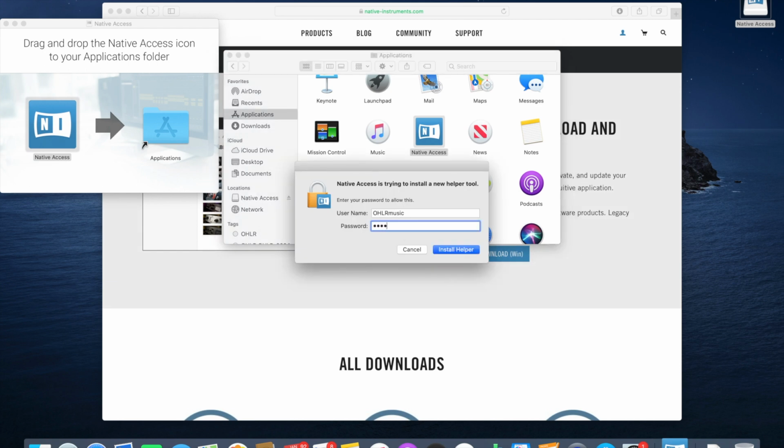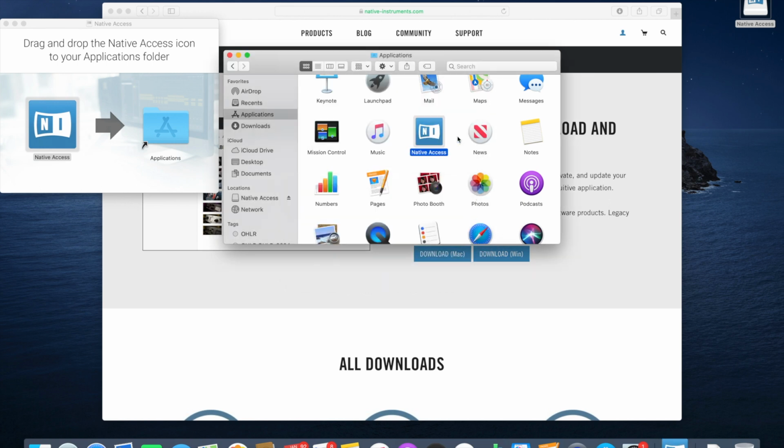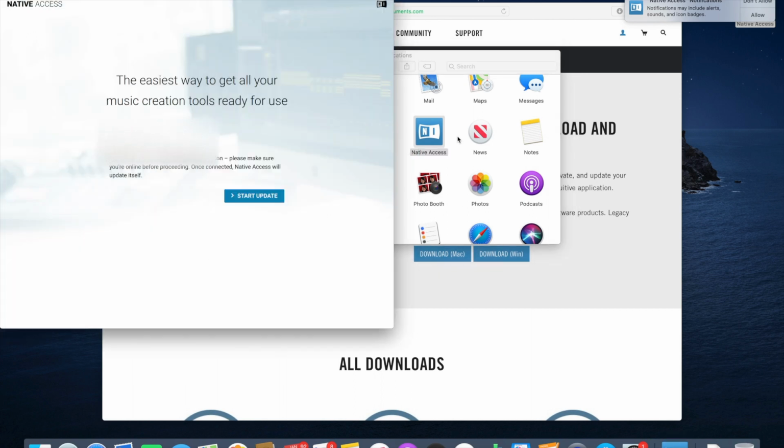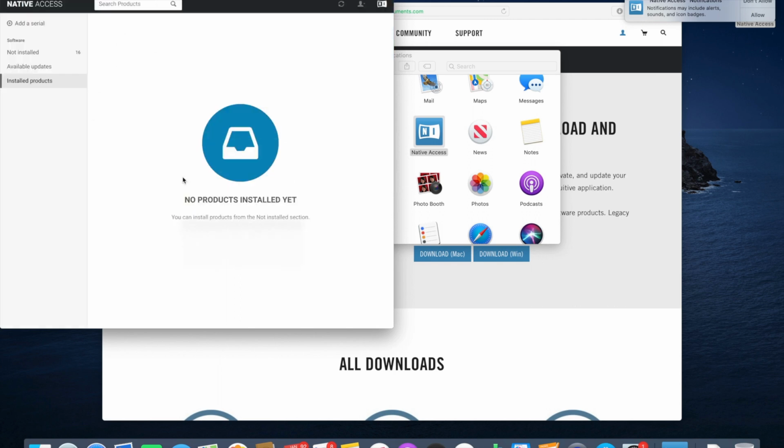You'll need to authenticate in order to install. Give it access to the downloads folder. Now we're going to start the update process. I'm going to again log in with my Native ID. So it'll say no products installed yet.